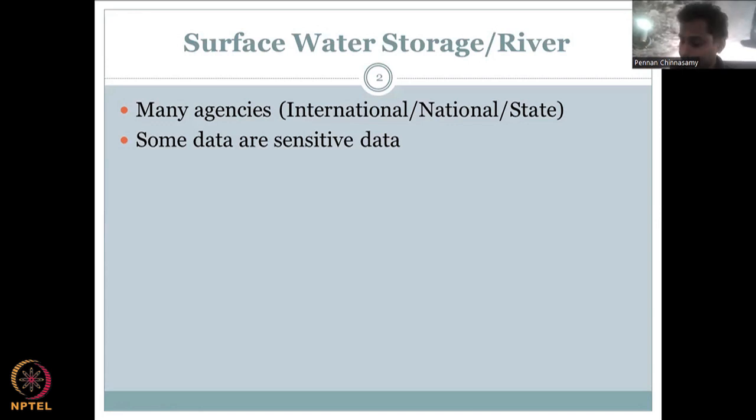We notice that the WRIS database has an archive of all these data. And that is why we would be focusing on downloading the data from this website and methods on how to download the data. Without further ado, let me start with the data for storage and river.